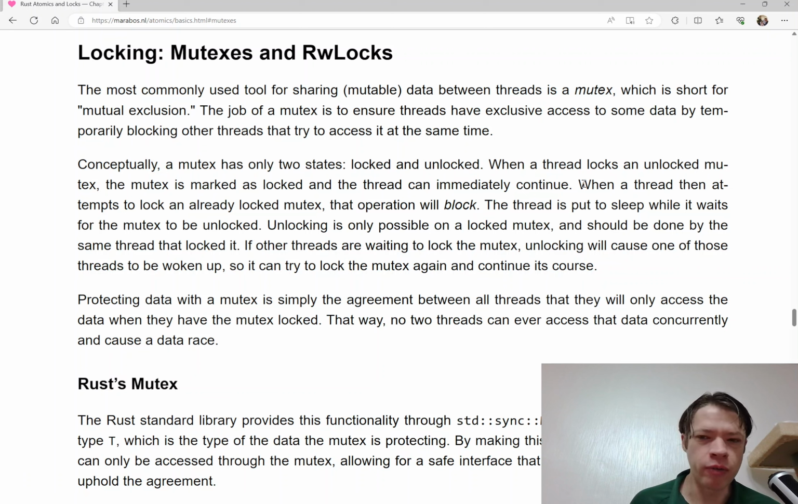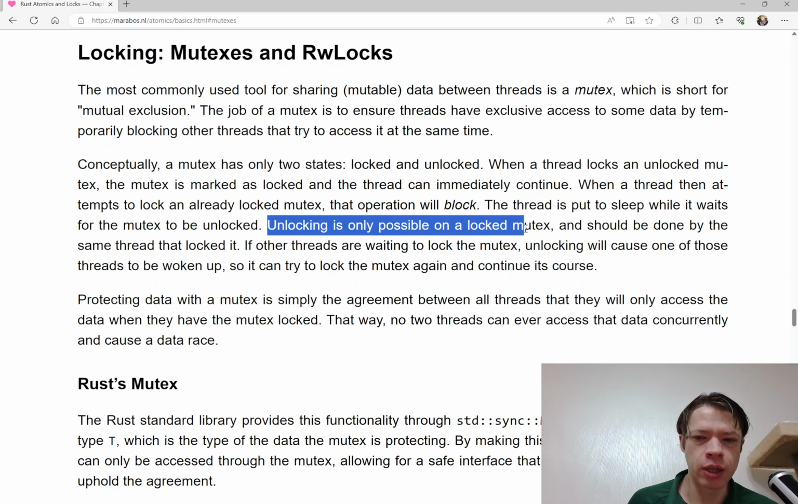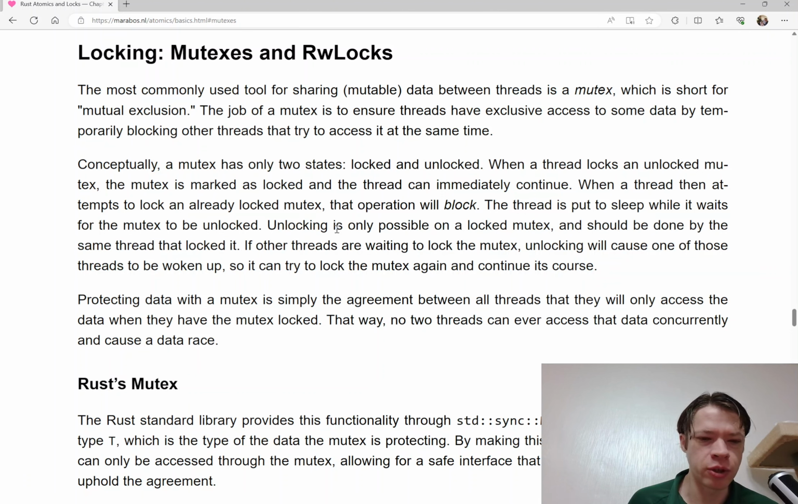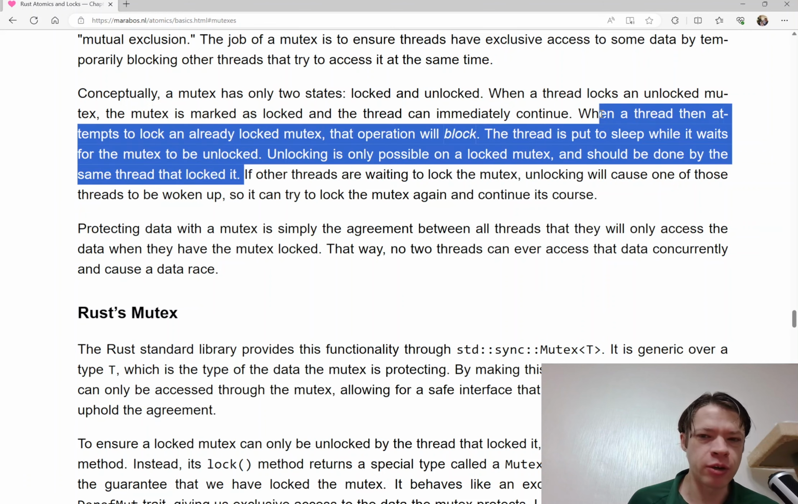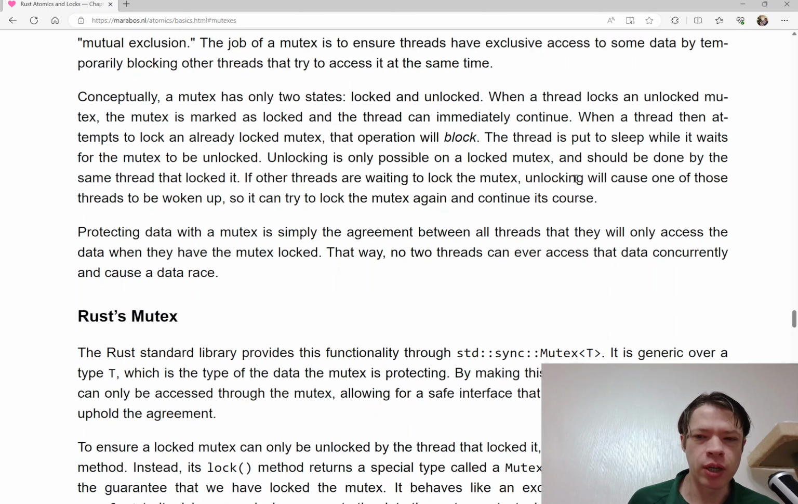Now, if you have an already locked mutex, and then a thread comes along and tries to lock it, then the operation will block, and that's something you need to be careful about with mutex. It can kind of just wait forever for access. The thread is put to sleep while it waits for it to be unlocked, and you can only unlock a locked mutex, and it should be done by the same thread. So you drop it to unlock it, and if there are other threads that are waiting, then they will be woken up, and then they can try to lock it themselves.